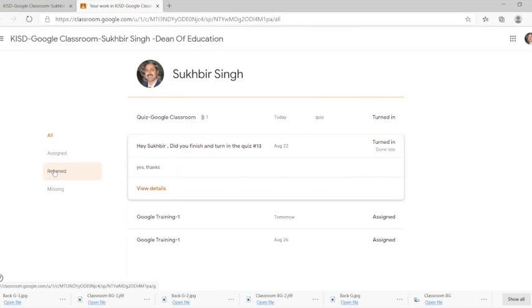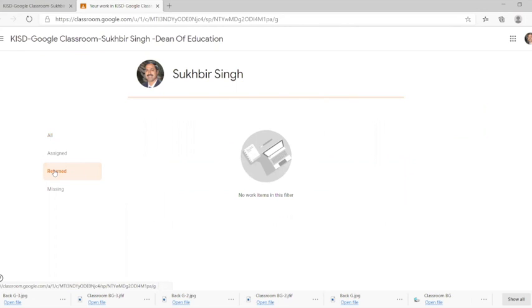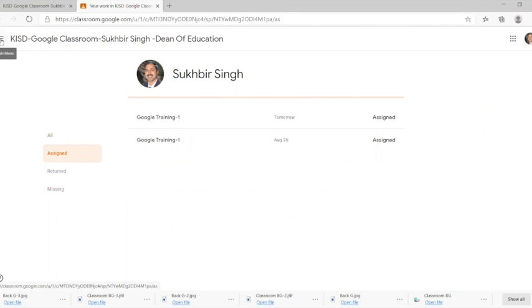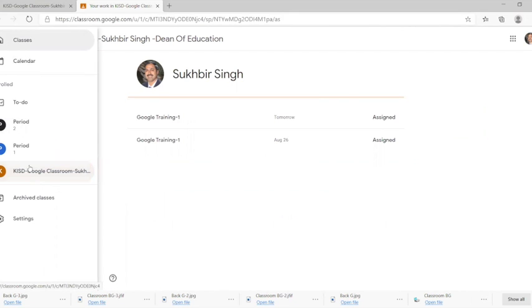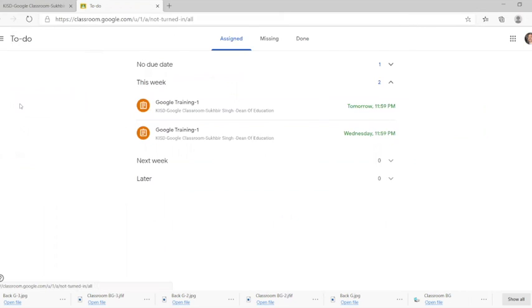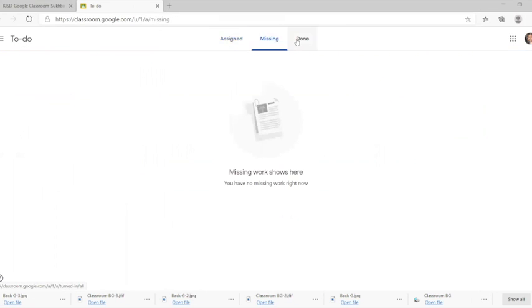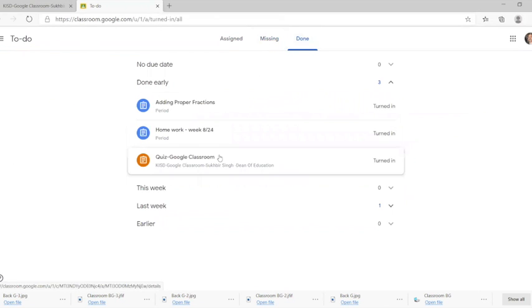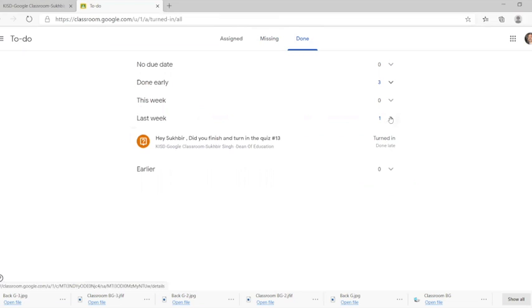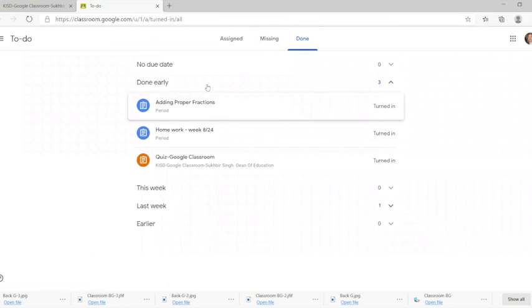You also have returned. Sometimes teachers send back to you, and then you will see under return. If there is missing, you can click on the missing, or you can click on your assigned. One more thing I want to share with you is, click on your to-do list, and then you will see on the top also assigned, missing, or done. So these assignments are done, they're turned in. This was last week, so you can also see what was last week, and then you can see what was done early. So these are turned in.